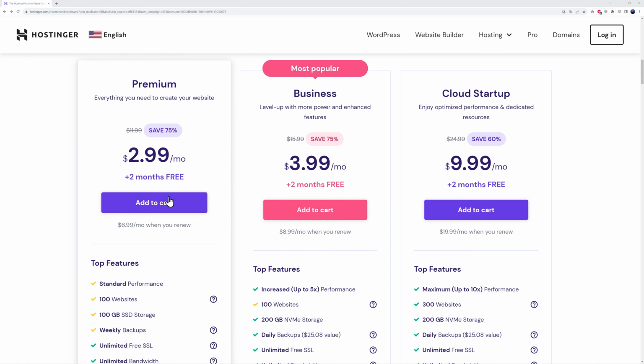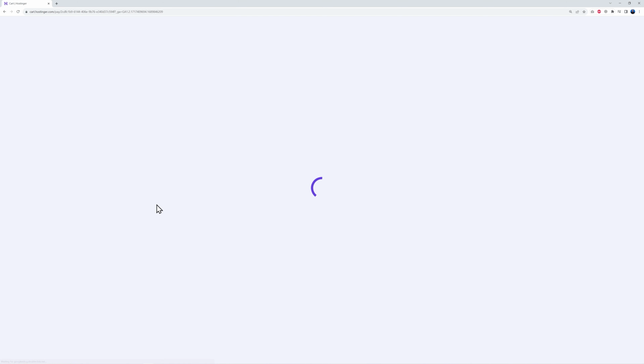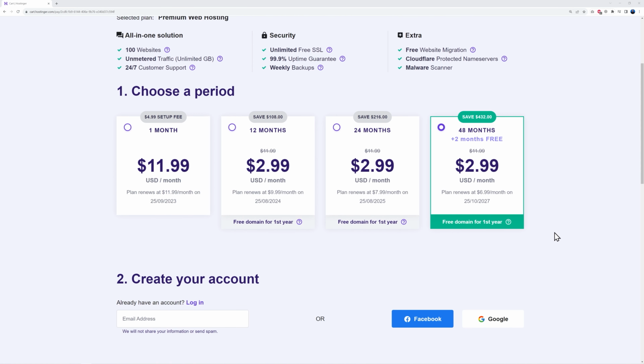So let's get started with this one here. So click on Add to Cart. And from here, you're going to select your billing cycle. So as you can see, it goes from 12 months to 48 months. So obviously, the longer your billing cycle, the more you're going to save. As you can see, it's $2.99 per month, but here you're going to save $432. Here, $216, and right here, $108.